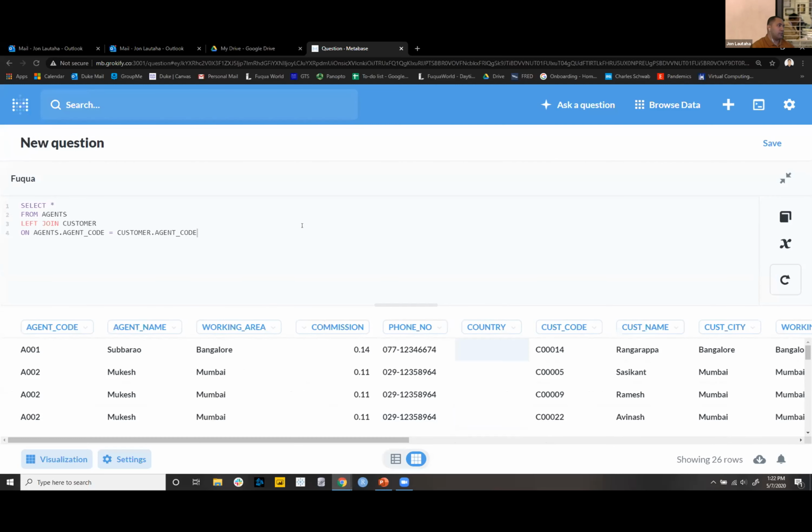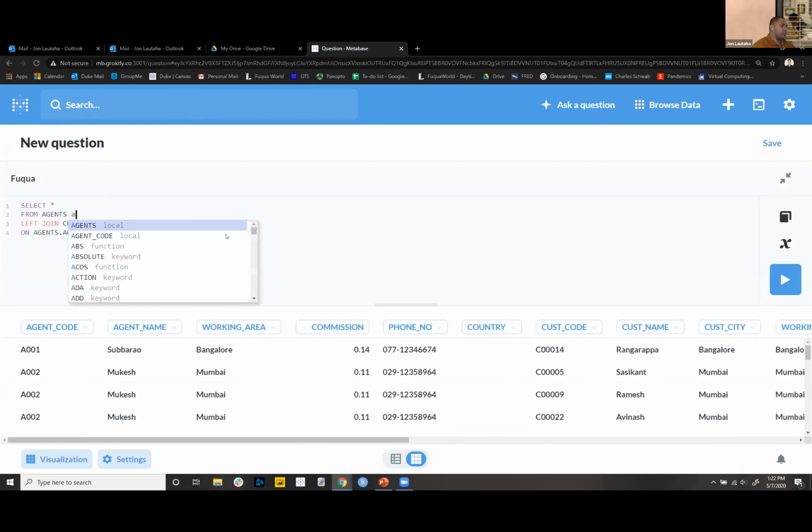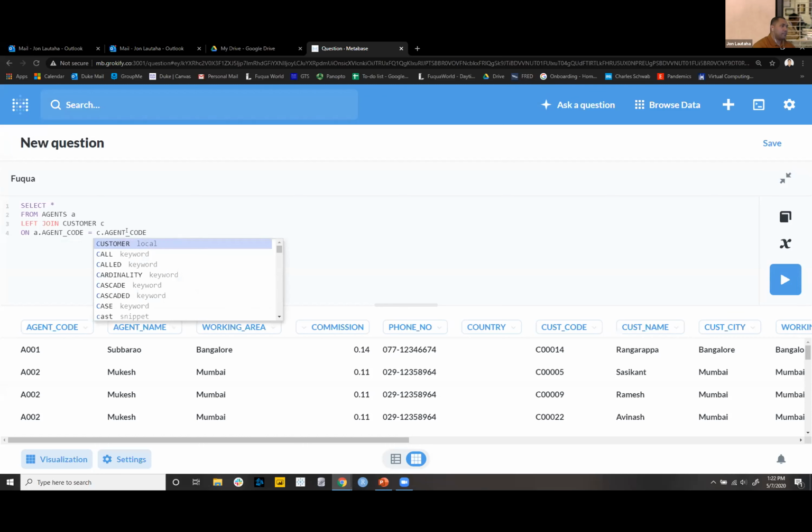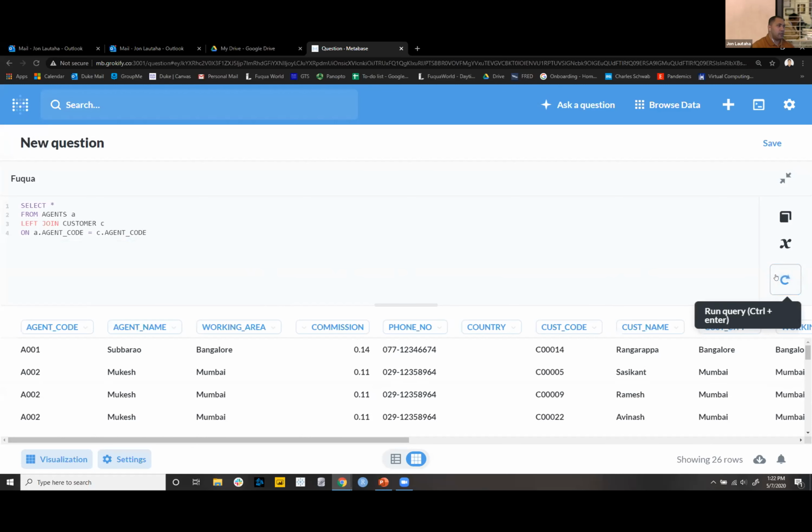One trick I wanted to show really quickly, just like Ioana said, is that we can rename these tables to make them easier to work with. From here, I could do from agents A, left join customer C. What I'm telling SQL is that A represents my agents table and C represents my customer table, so that when I have to do the prefix here, instead of writing agents and customer, I can just write A and C. This becomes helpful in a second, as we'll see, but we get the same result here.